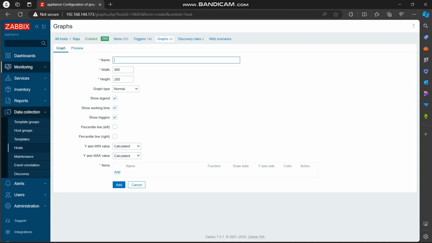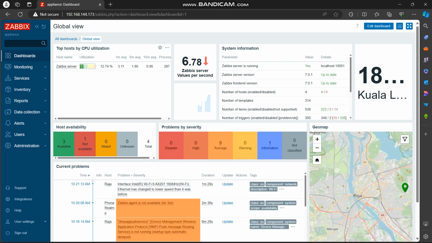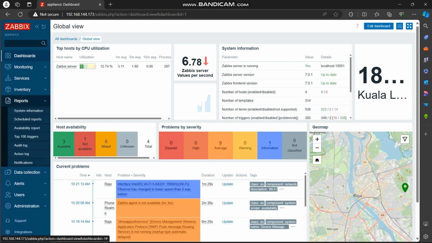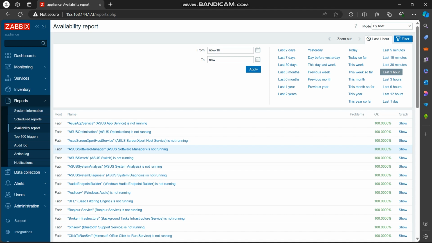We can create a screen to add different widgets like graphs and maps on the dashboard. So after we are done with all of that, we can generate the reports on the resource usage by using the collected data, and it should appear in the scheduled reports or availability reports.